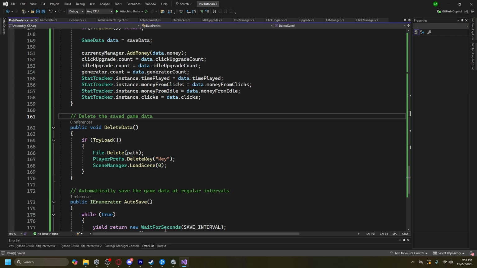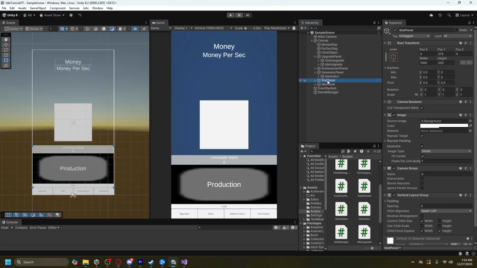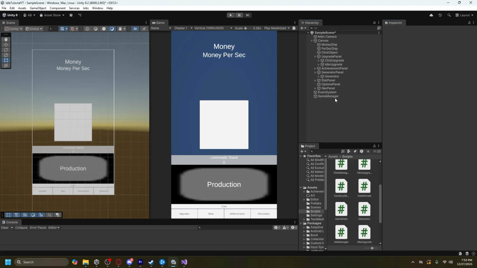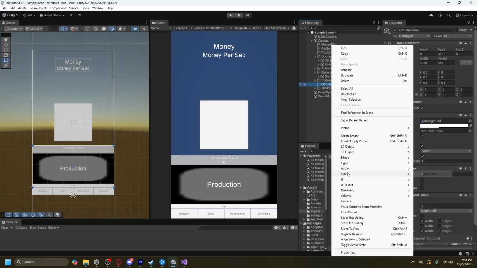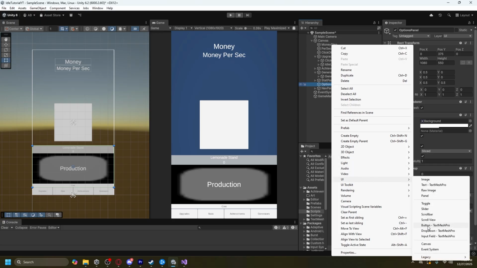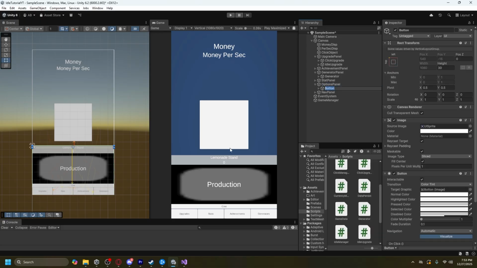Go ahead and save your code and head back to Unity. And we have a small UI thing we're going to do in here. We're going to duplicate our stat panel. We're going to call it options, so options panel. And inside here, we're going to get rid of everything and add a button. So UI button. We can't really see what's happening in it, but that's fine. We're going to call it delete button.